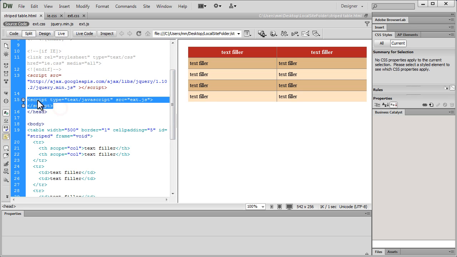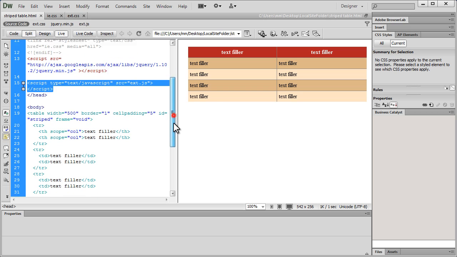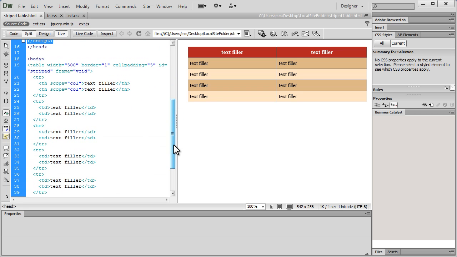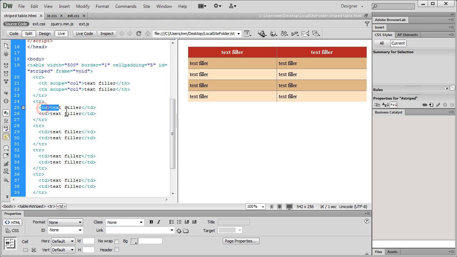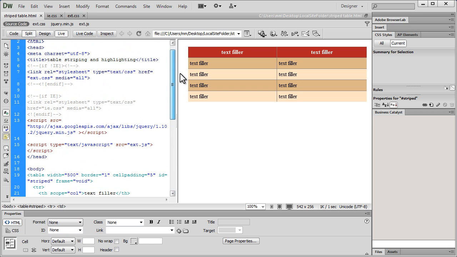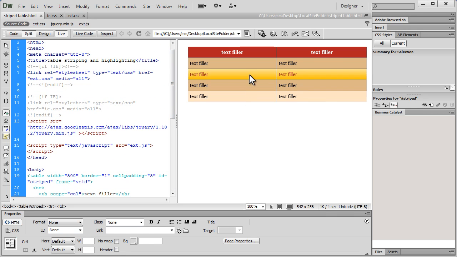These pair of script tags are actually referencing the ext.js file that I just wrote, and then inside the body of the document we just have the table going, right, with the table head out here, the table data out here, and some text filler has been used. So pretty simple, pretty straightforward, people. So this is how you'll actually create a striped table with highlight on hover.